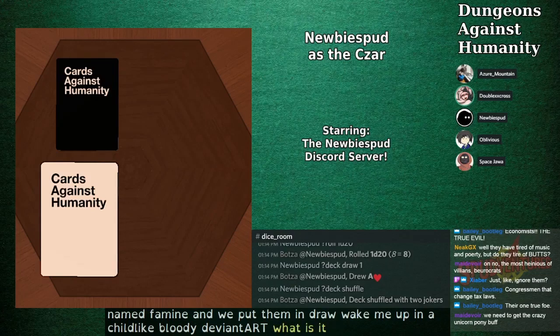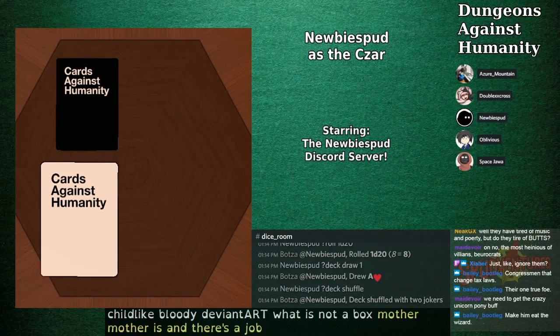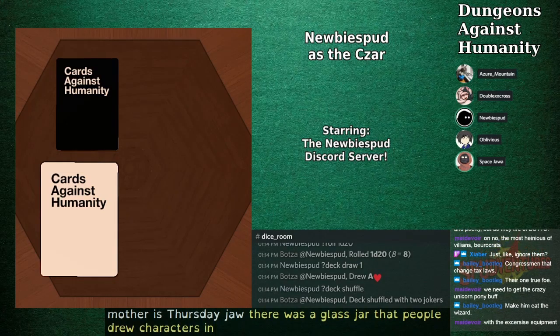What? No, isn't that a box? No, there is a jar. There is a glass jar that people draw characters in. I see. Not gonna question it.